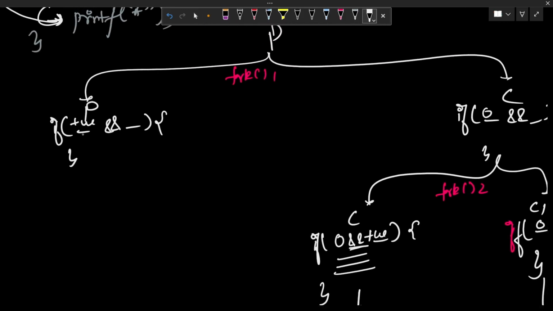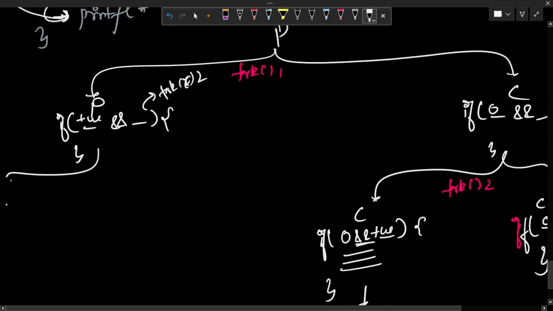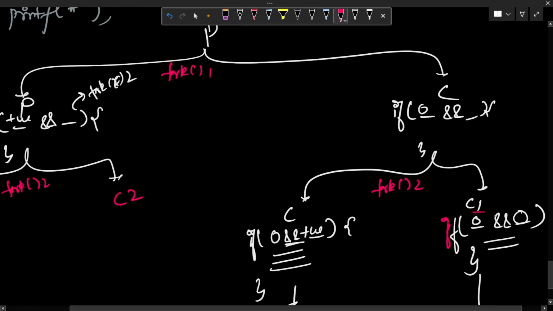Now we have one value. Now we have to execute fork2 to get this. So this is further divided into two parts. Fork2 is called because fork1 gives some positive value, so fork2 has to be called. So fork2 is called, it creates a parent process and a child process. Let's say child number 2, because we already gave child number 1 here.